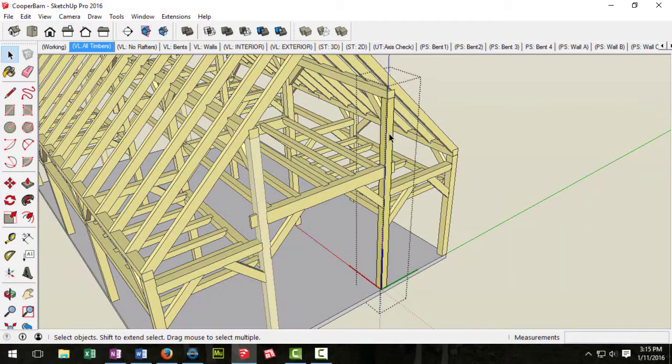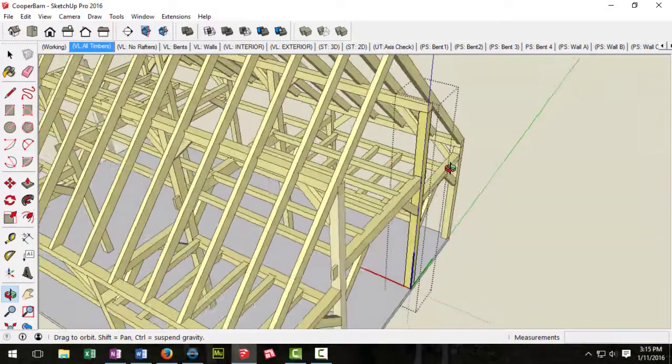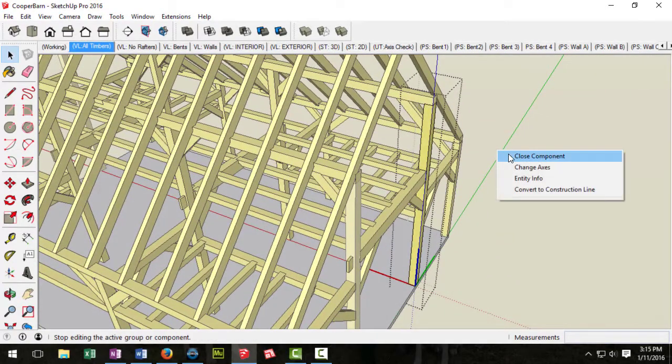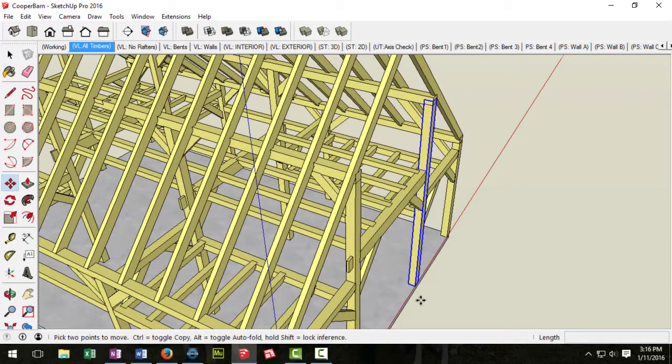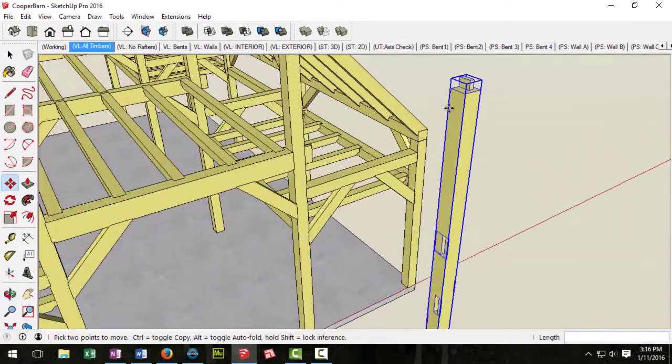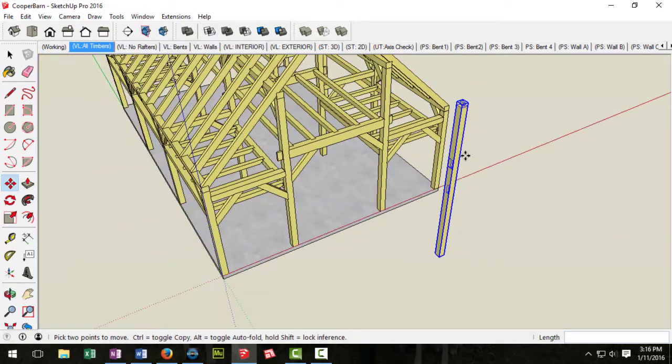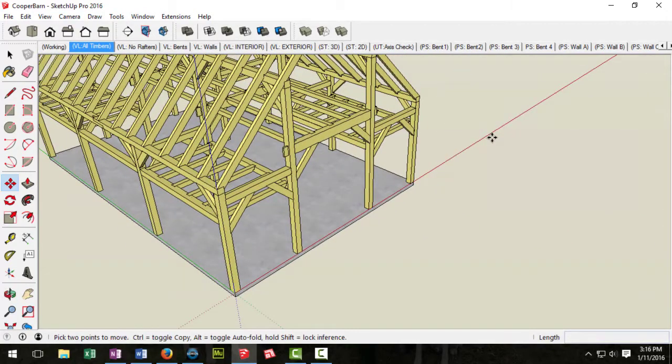What I used to do when editing a model like this is to pull a component out from the model, make a copy of it. Then I've got it in space where I can actually see the joinery and work on it. But you really don't have to do that.